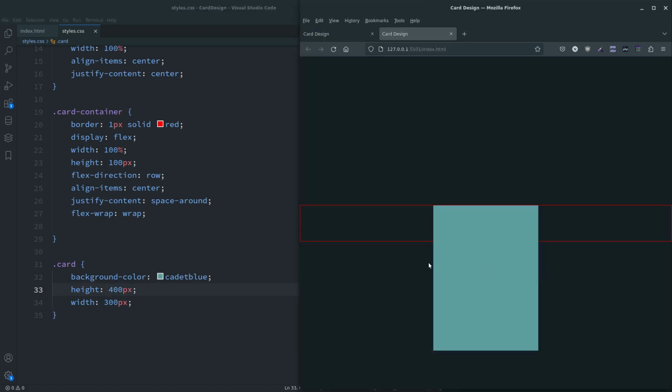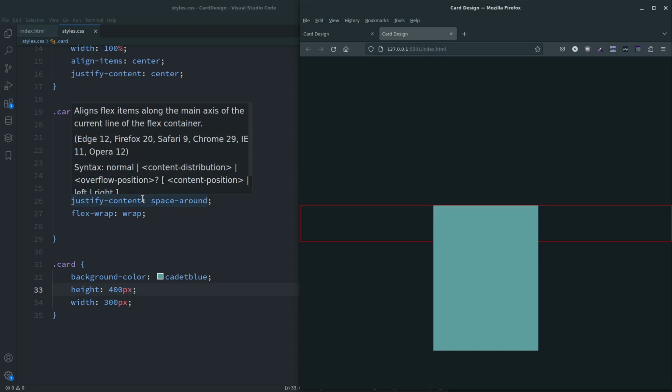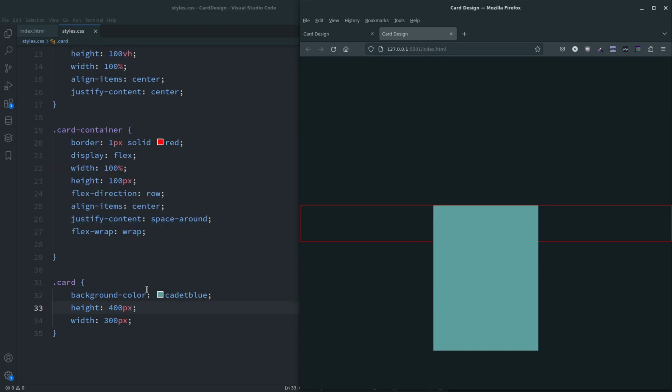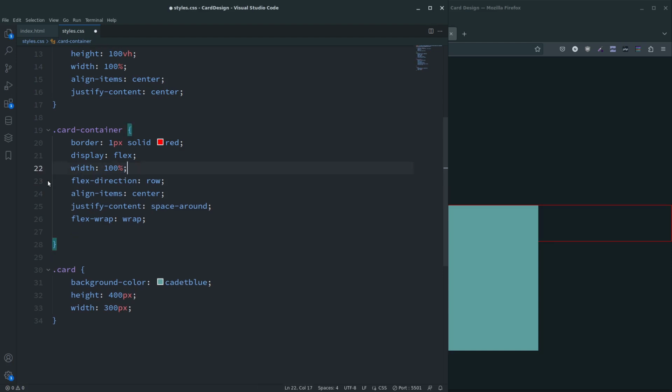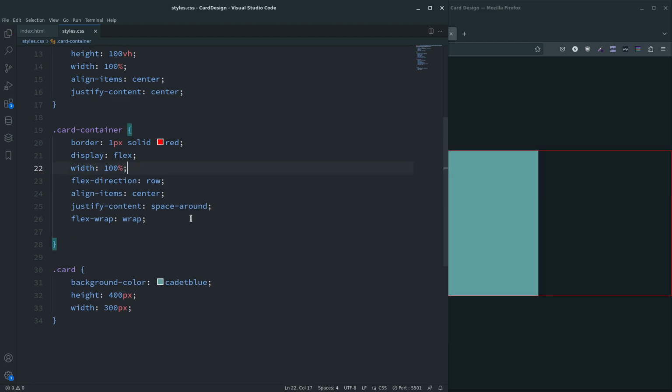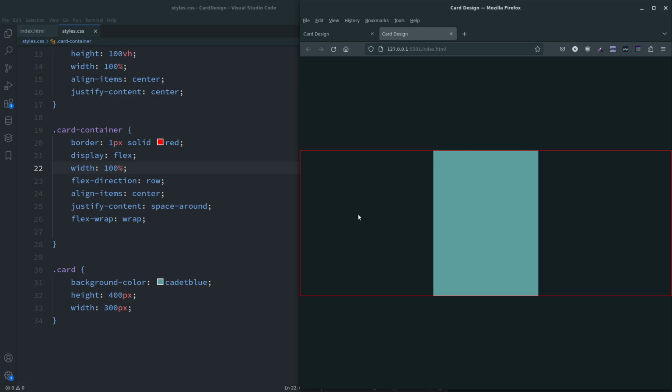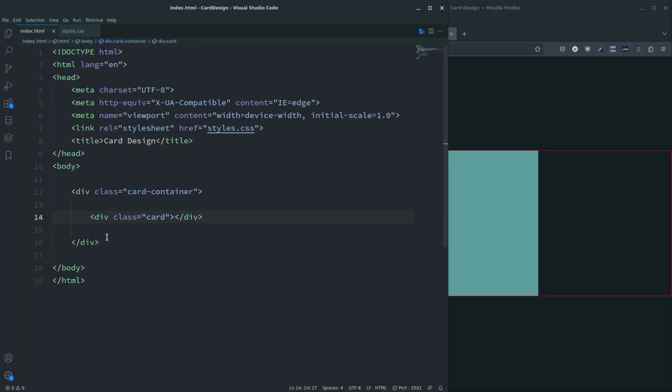So there's the card. So the height of the card container, where's that? I'm going to get rid of that. Save. There you go. So it adjusts automatically, which is the default value for the height property. So if we add a couple more cards, copy.